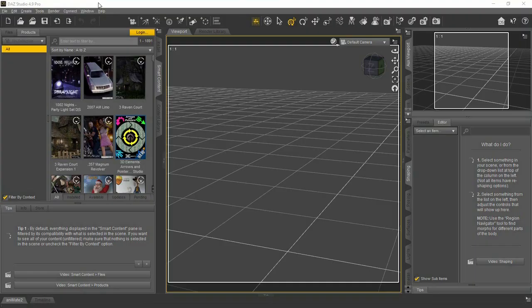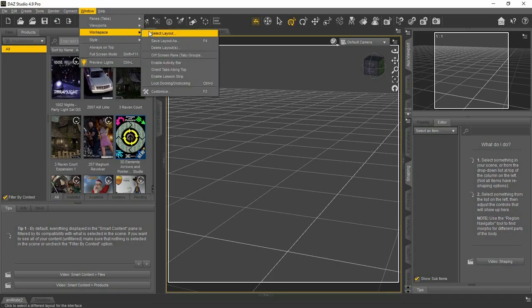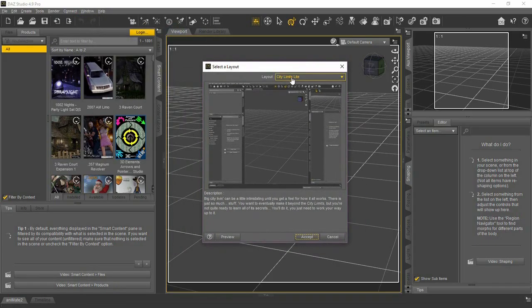The first thing you want to do is pick the layout that we're using. So you'd go to Window, then Workspace, select Layout, and when you get the pop-up, what we used was the City Limits Light. Like I said, if you're comfortable in Daz Studio, you can follow along anywhere you want.